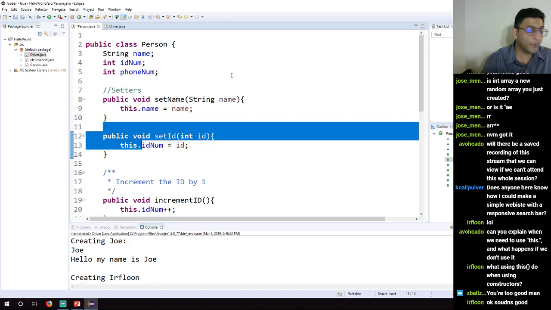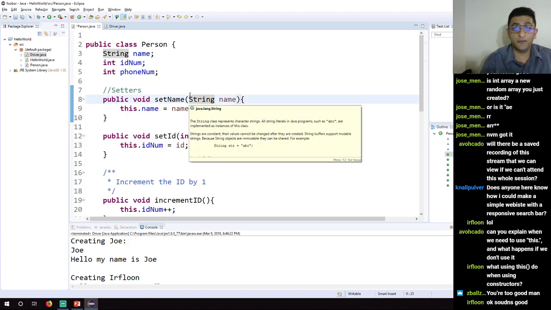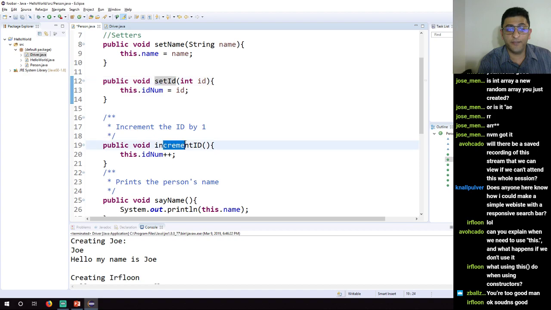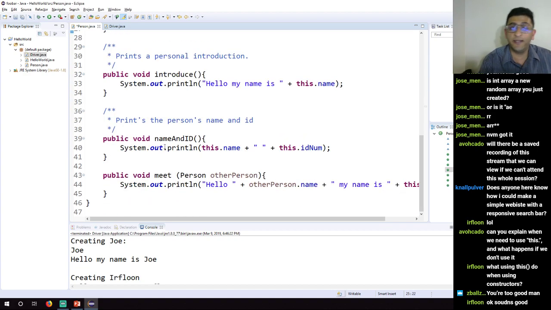Next up, we have methods. We have already been seeing a few methods. Surprise! As we see here, setName, setID, incrementID, sayName. These are all different methods. These are all different actions that this particular class can do, and we can call them over and over again instead of having to write this code over and over again.